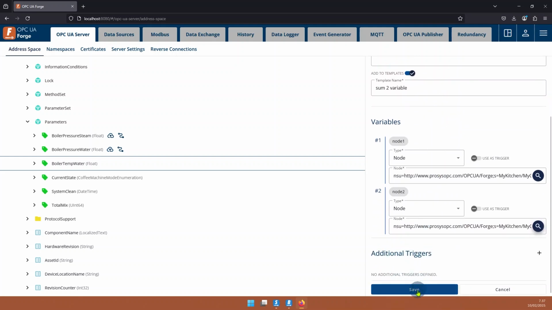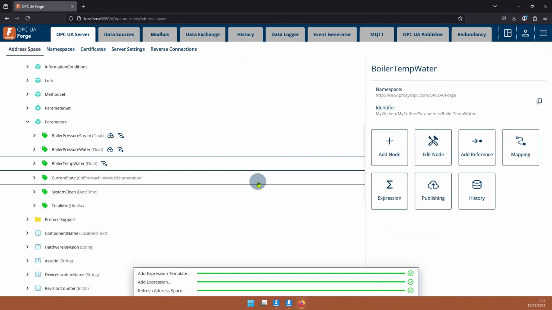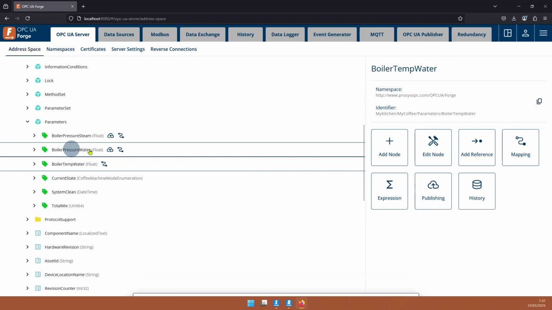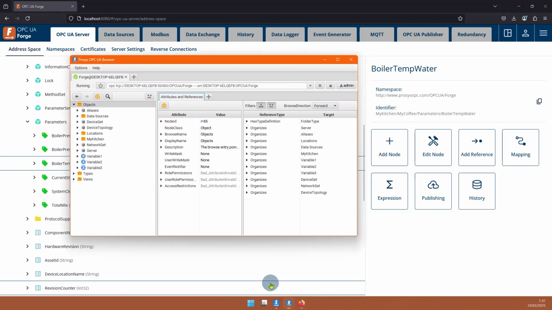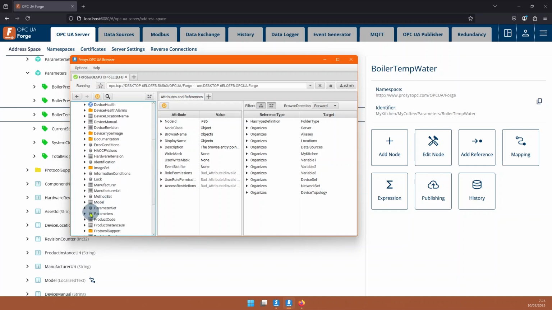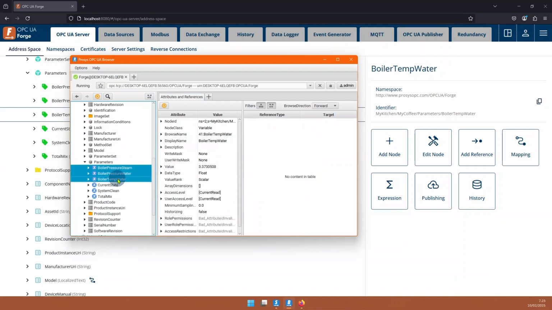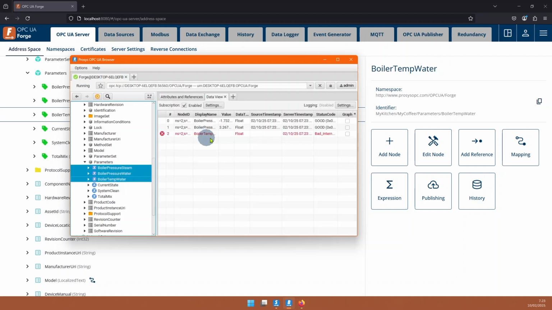We don't need to add any additional triggers. And the first example is ready, and we can verify whether we were successful. I'm going to go to the parameters folder, and I start to monitor all of these three variables. And as we can see, we have a value for every node.